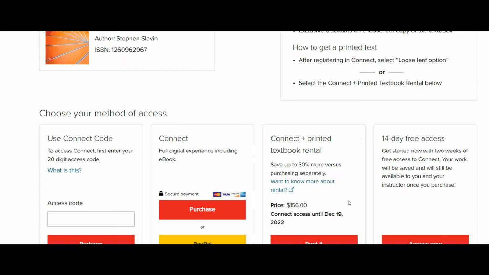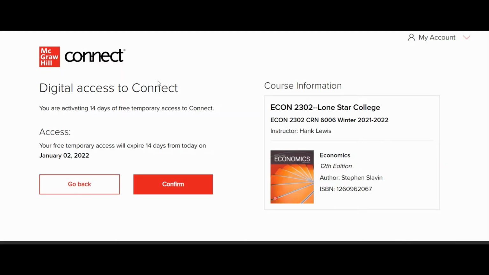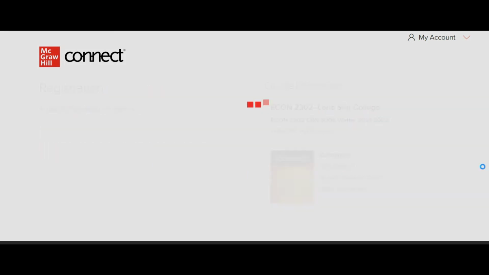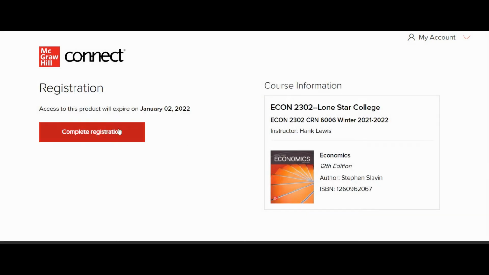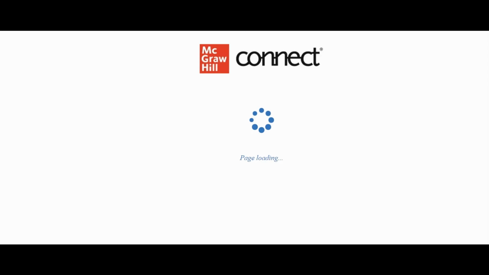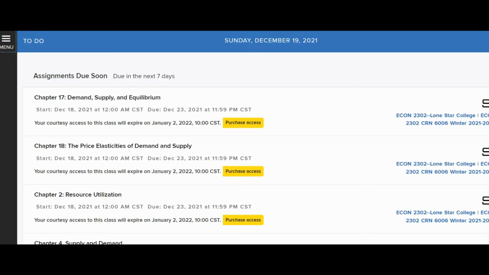I don't recommend renting the textbook. Honestly, I don't. I recommend at least starting with a 14-day free access. So you click access now, confirm, and then this will complete registration there. Students, you're going to have to pay for access before the end of the course because this is copywritten material. We can't violate copyrights. Copywritten material with fair economic value must be paid for.